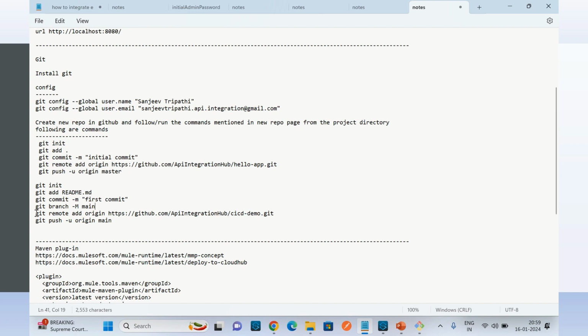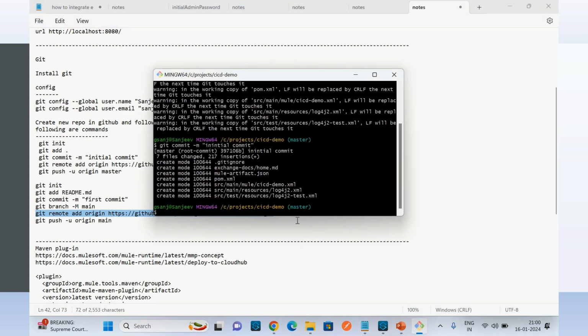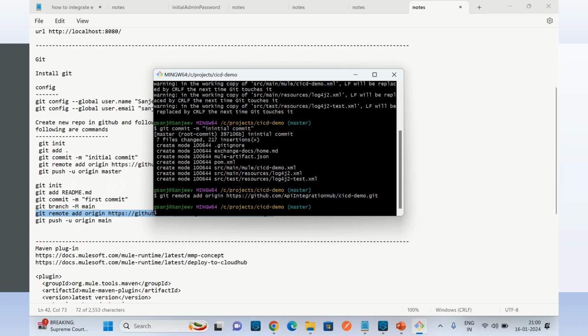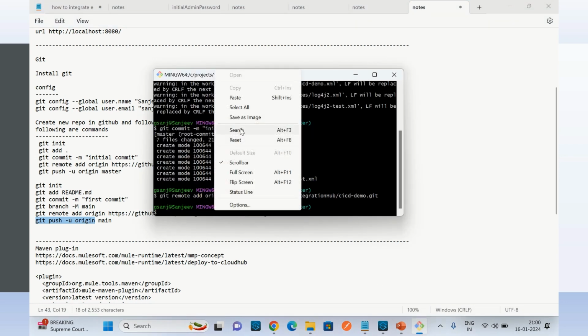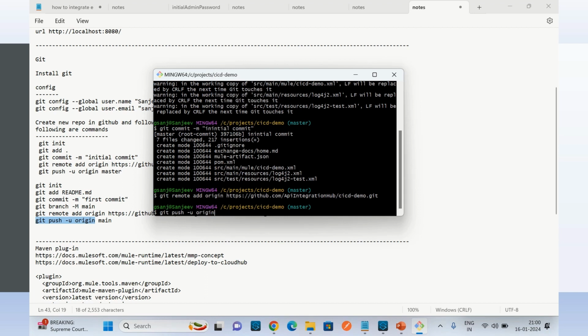So now I will link this git local project to the remote repo. So I will execute this command. Git remote add. Now I will push the changes to the GitHub and I will push these changes to the master branch. So I'm pushing these changes to the master branch.